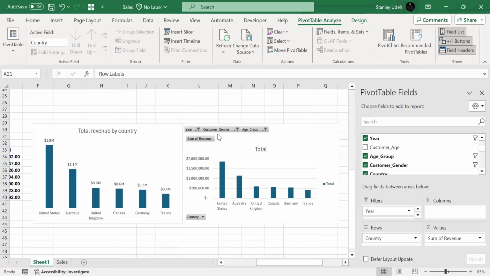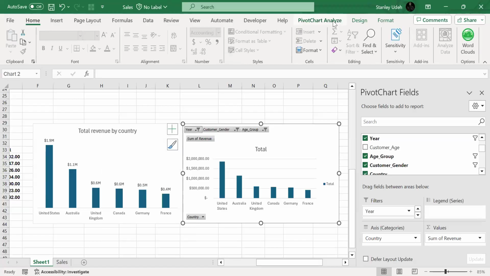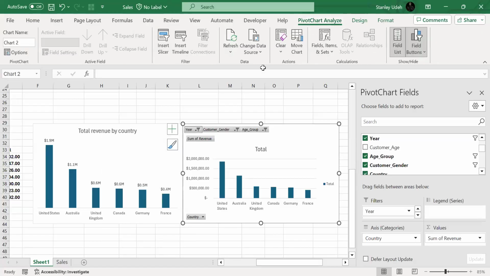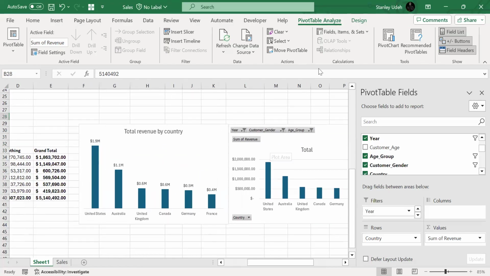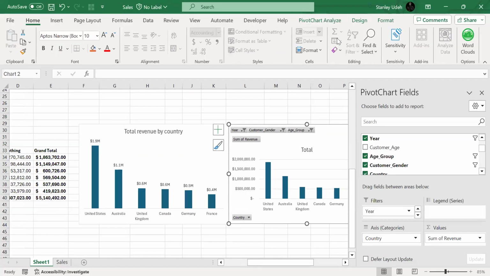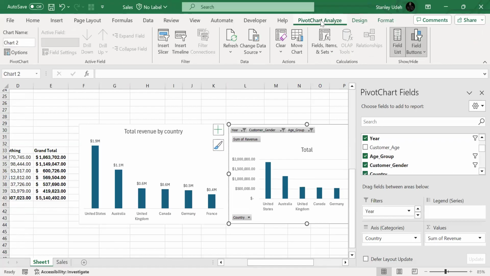In here, you can have all of these filters. Remember before I said, on the pivot table, when I'm inside the pivot table, you will see it here on the menu bar as PivotTable Analyze. If I am inside the pivot chart, you will see it as PivotChart Analyze. So just take note of how those things change.